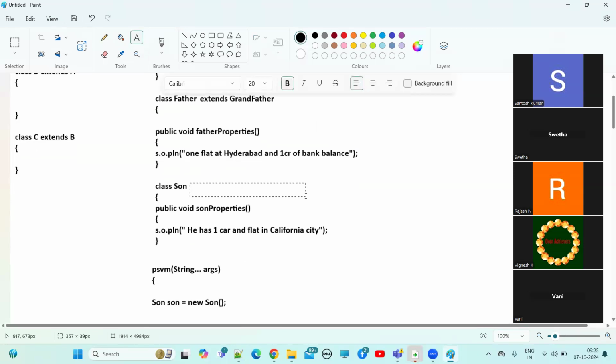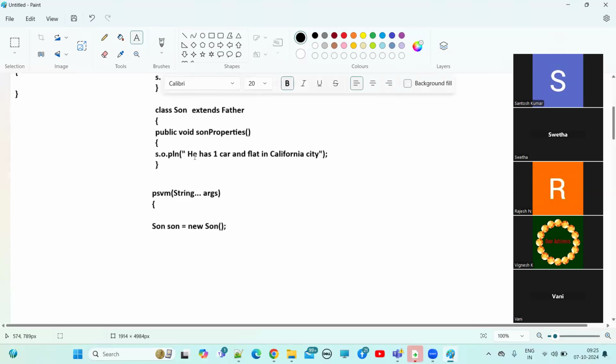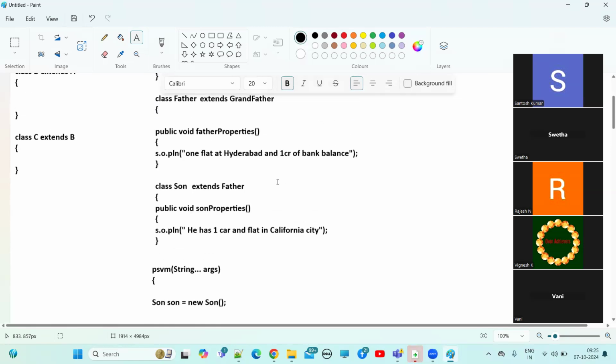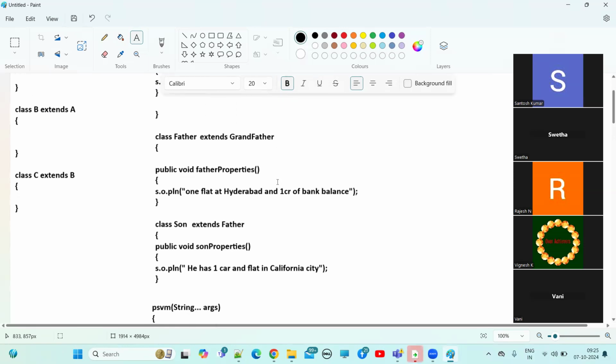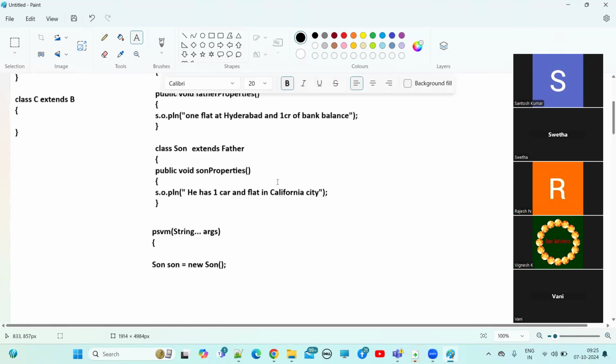Now came to class son. Class son extends father. Now, class son is earning his own money. He has 1 car and a flat in California city, right? Along with these properties, by default he is getting a few properties from his father and grandfather. Those are 1 house and 2 acres of land, 1 flat at Hyderabad and 1 crore of bank balance.